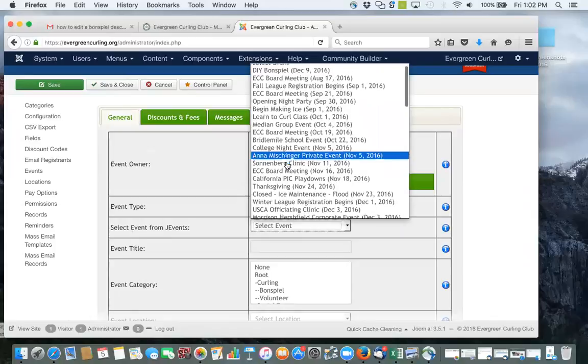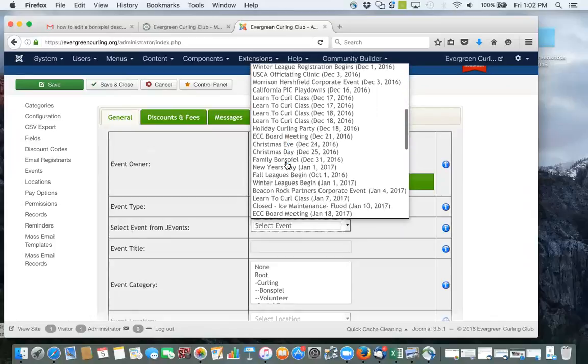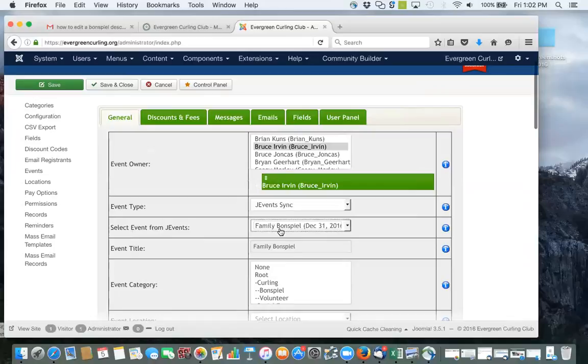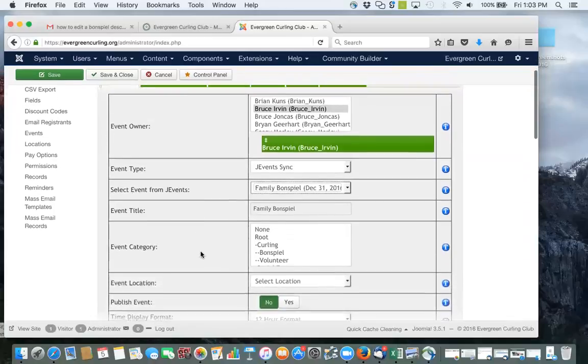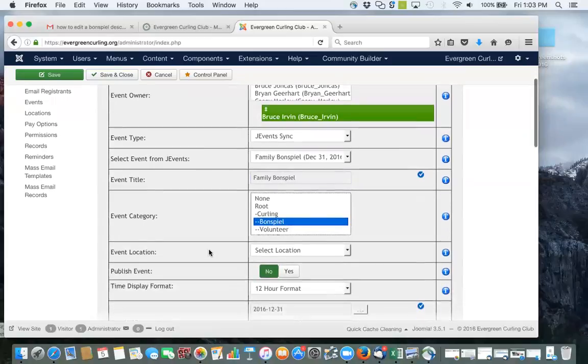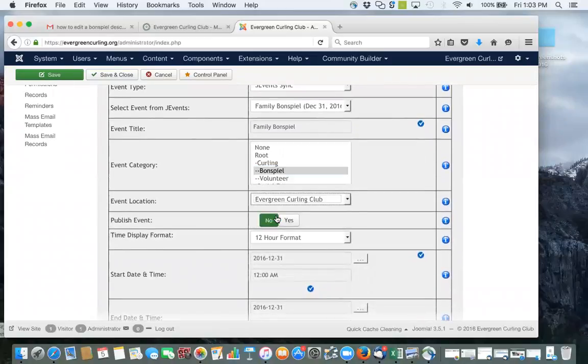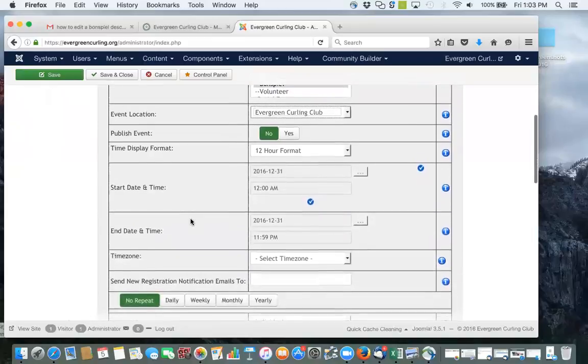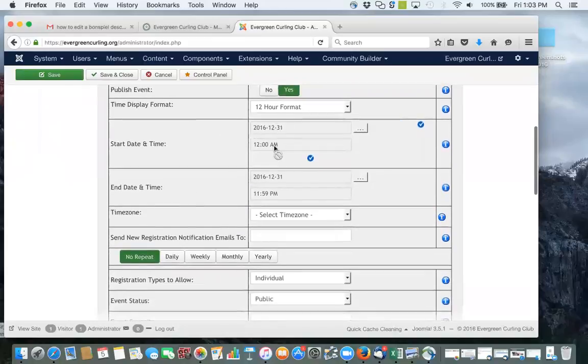Where is it? There it is, family bonspiel. I guess I can't change the name of it. Well, that's all right. The event category is bonspiel. The location, Evergreen Curling Club. I do, yes, want to publish this event. 12-hour format, start time and day has already been filled in for me, except the start date will have to be changed.